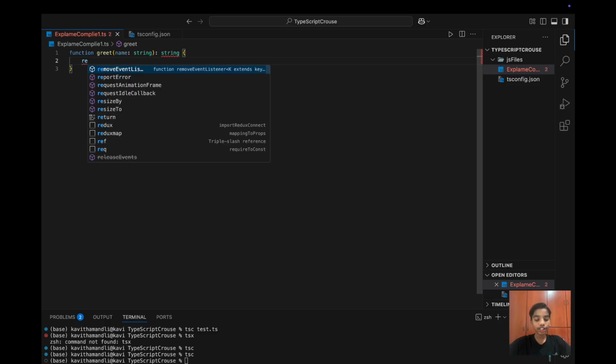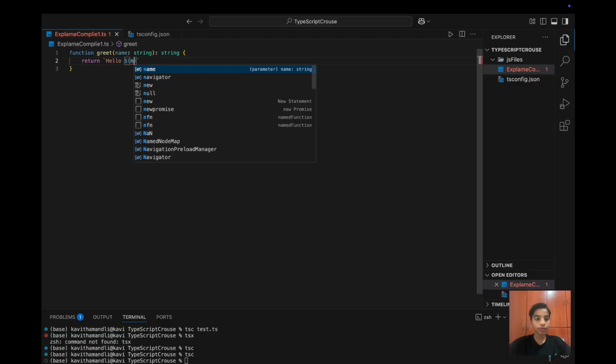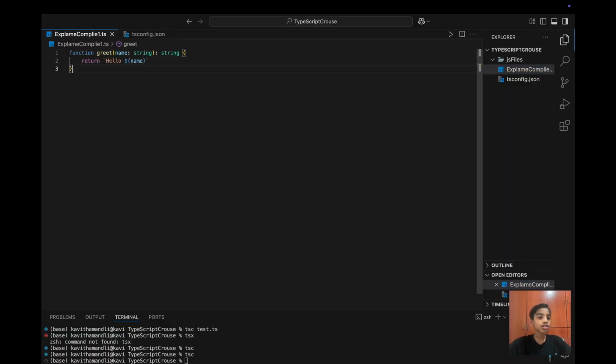So you're going to return a formatted string: Hello, and we're going to put a dollar sign and then brackets, and we're just going to put our name here. Now this will always return a string.